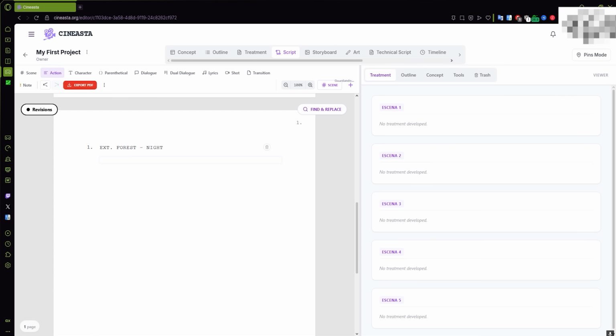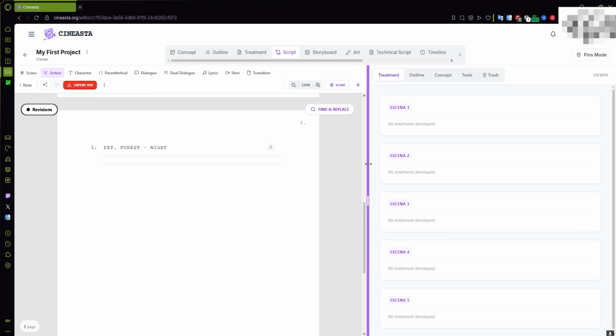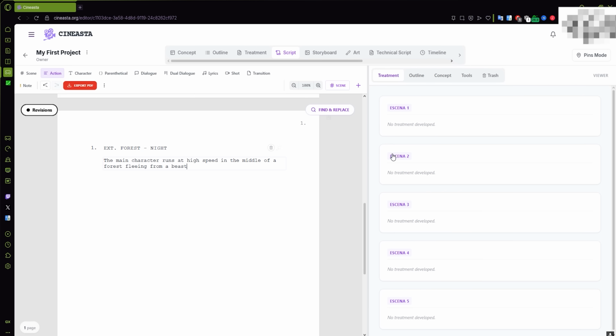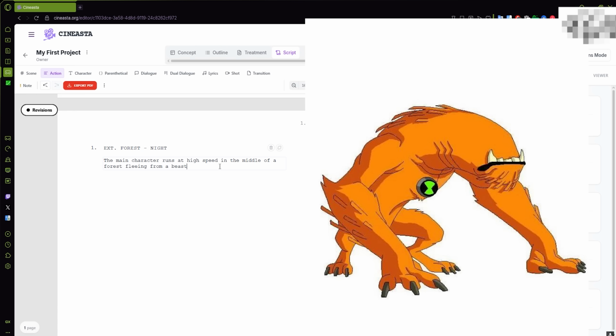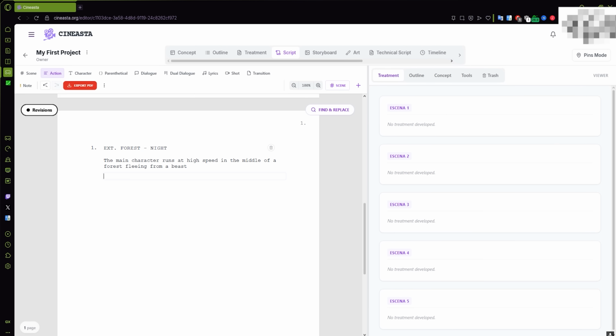Now, when we hit enter, it will automatically give us an action text, because that's what we are going to describe now. Based on what we already wrote in the treatment, we are going to put what the character's action is within that scene. Let's say the main character runs at high speed in the middle of a forest, fleeing from a beast. We hit enter, and immediately the next text is also an action.